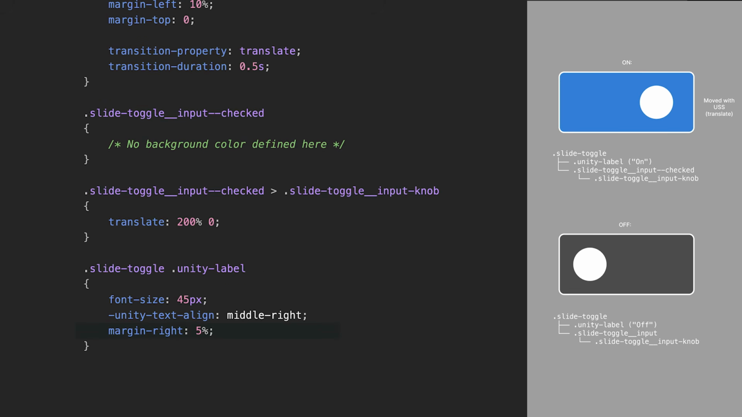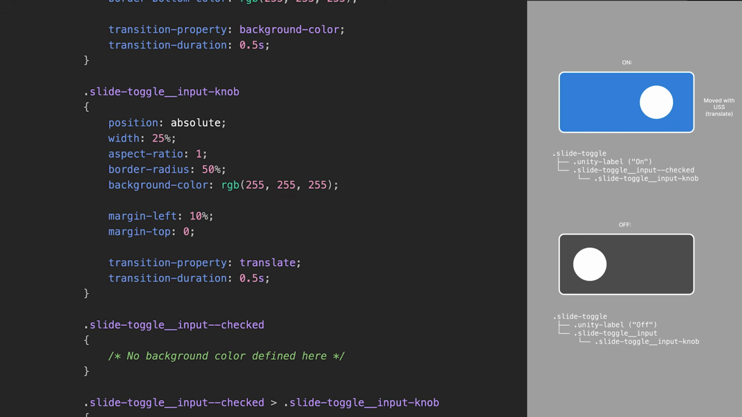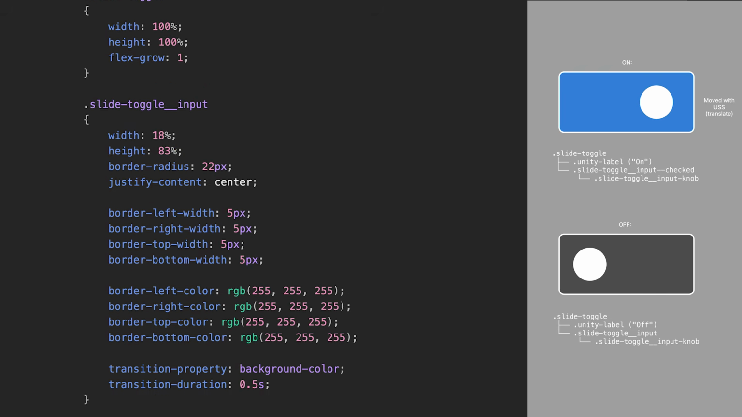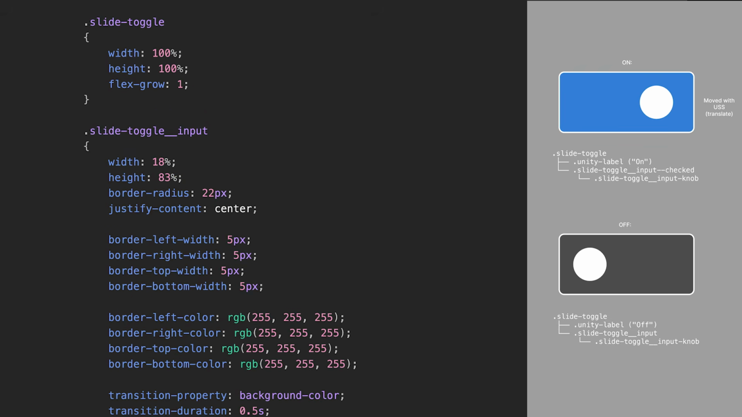We can also style the label since BaseField gives us one automatically. We just target the Unity label to adjust the font size and alignment. So C# controls the state and any dynamic styling, and USS handles the layout and animation. And now we have a control that we can drop in anywhere.